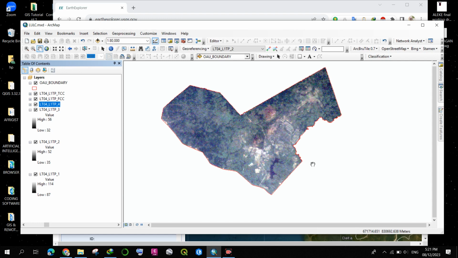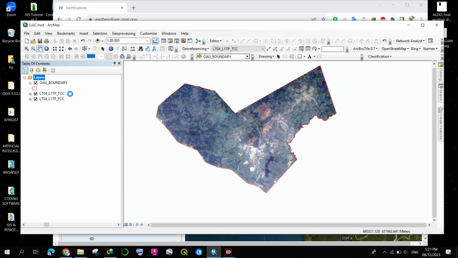So, based on this, you now decide which one you want to make use of. Is it TCC or FCC? I prefer using FCC. How to get it? You can remove all those single bands. You don't need them again. This is your FCC. Did you see that?